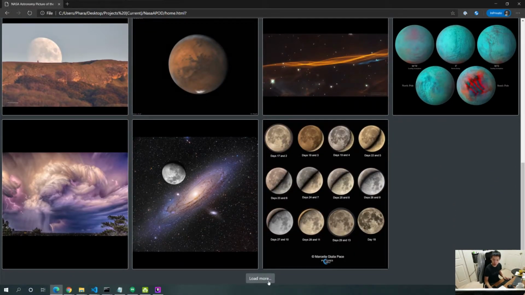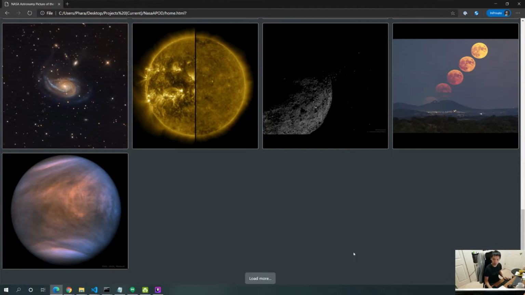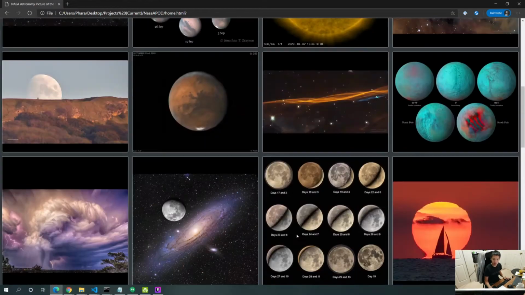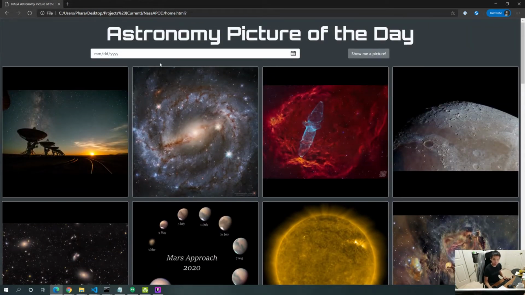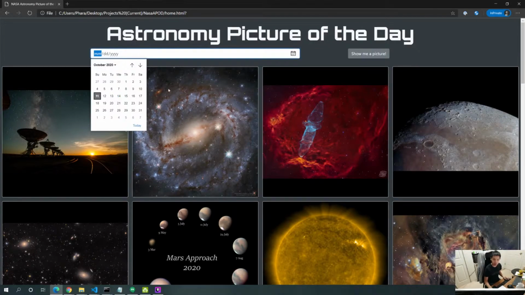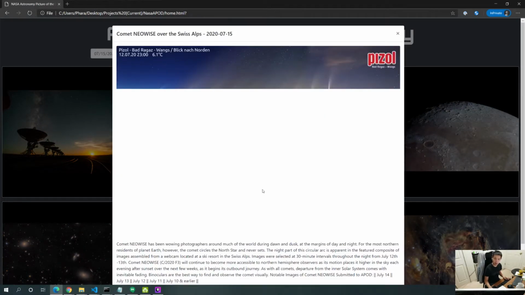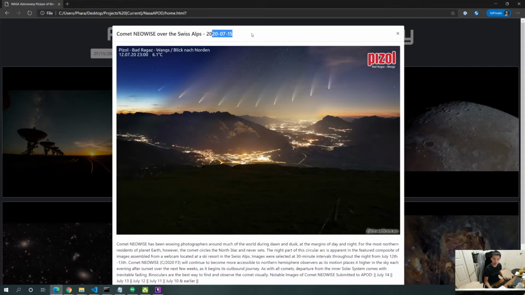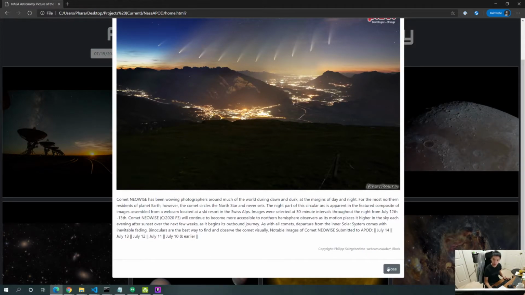At the bottom, we have this load more button that will just fetch another 5 images, and another 5 images, and another 5 images, and you'll see you kind of just go down further and further back in time. We also have a date picker here. Pretty simple. If we want to go July 2020, and on the 15th, show me a picture, and it will pop up with that date's picture. So Comet Neowise over the Swiss Alps. This is a really, really beautiful picture. There is a description, we have a copyright notice, and you can close.